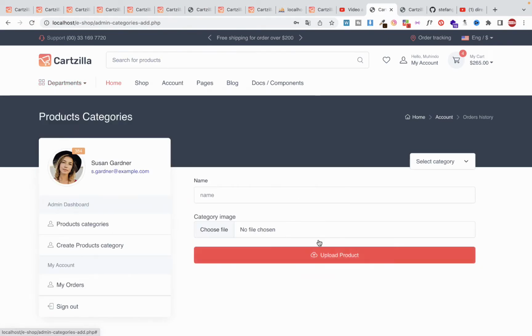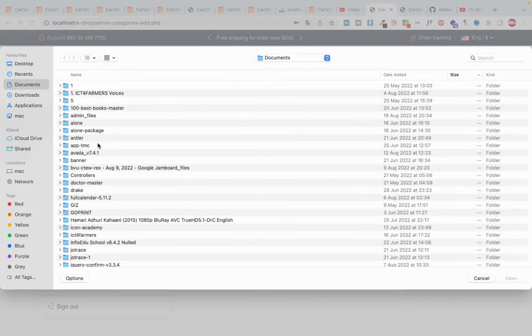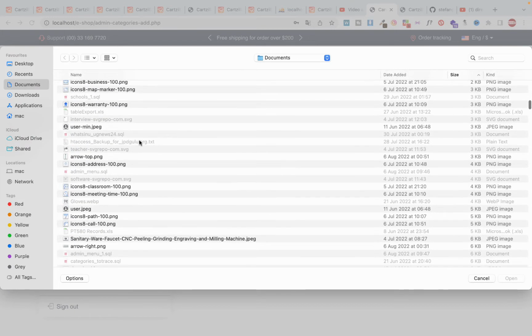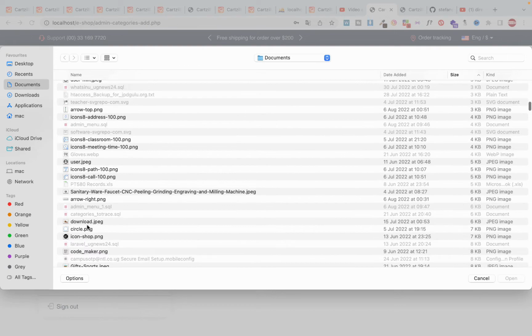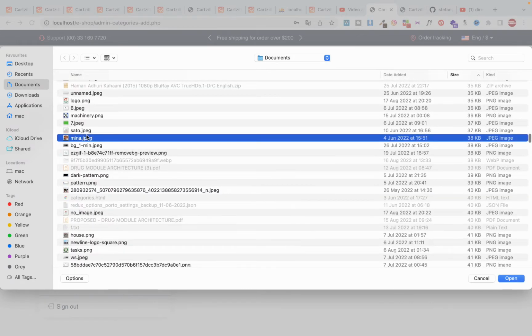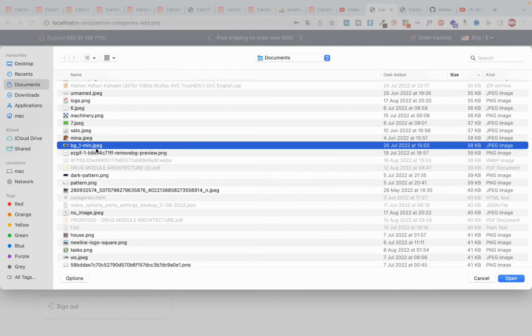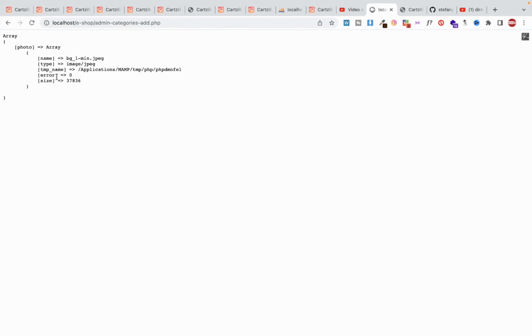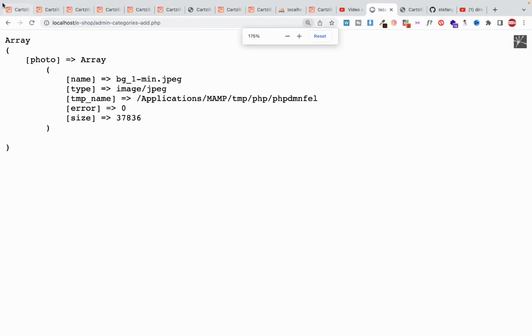Okay, so I'll go ahead and upload here an image. So I'll get some photo from my computer. Do I have any serious image here? Yeah, let's upload that one. Okay, let's go ahead and upload. So I click on upload. You will see we are able to get this information that has been uploaded into the file.